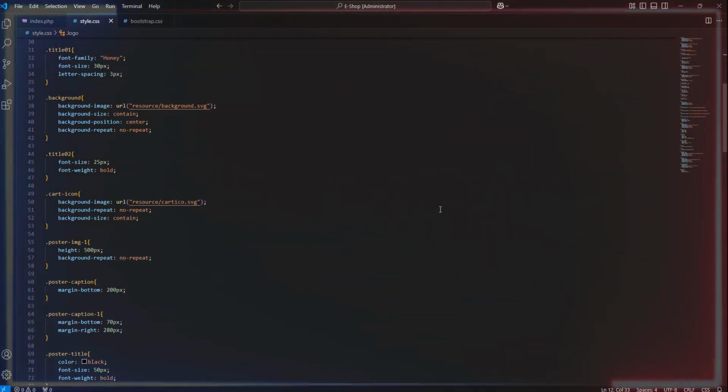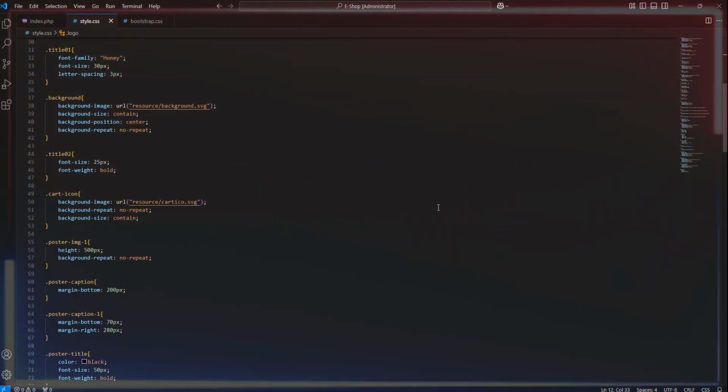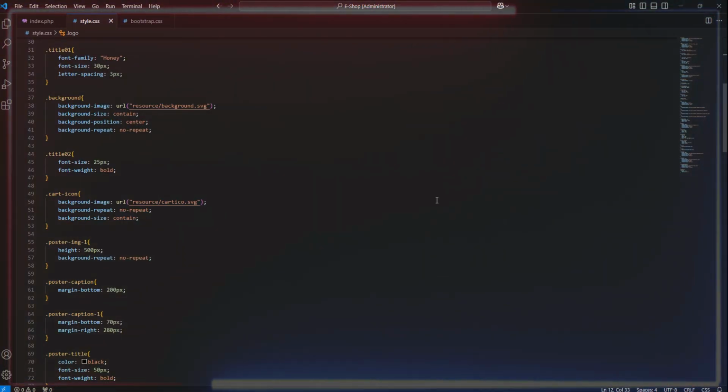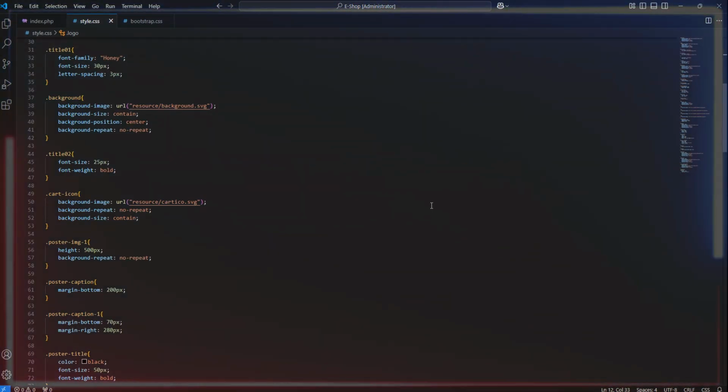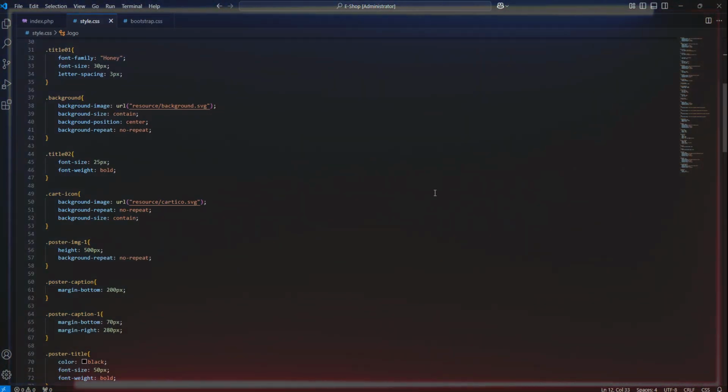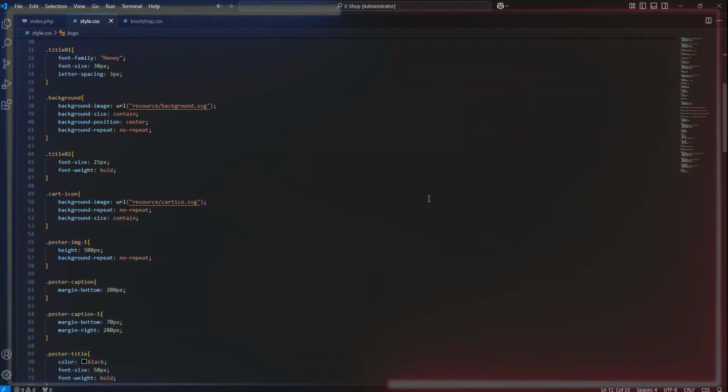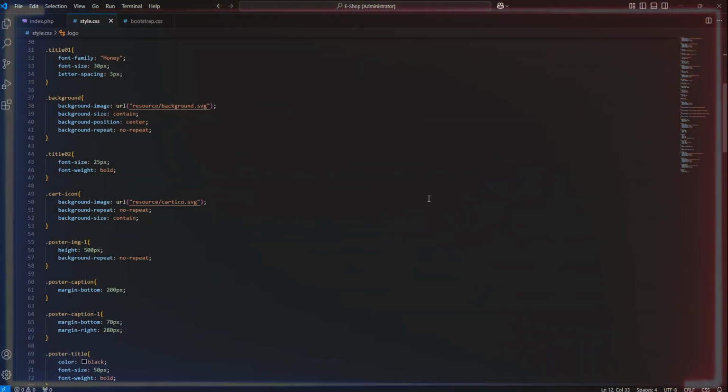In the next video, we will take things a step further. We will go beyond just the design and talk about the actual sign-in and sign-up process. How user data is entered, validated, and stored in the database.